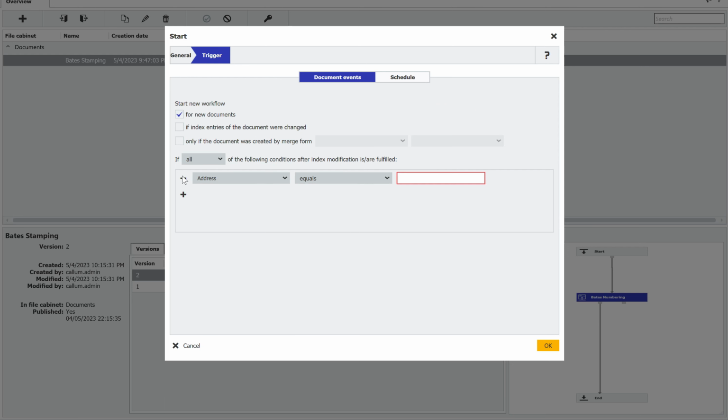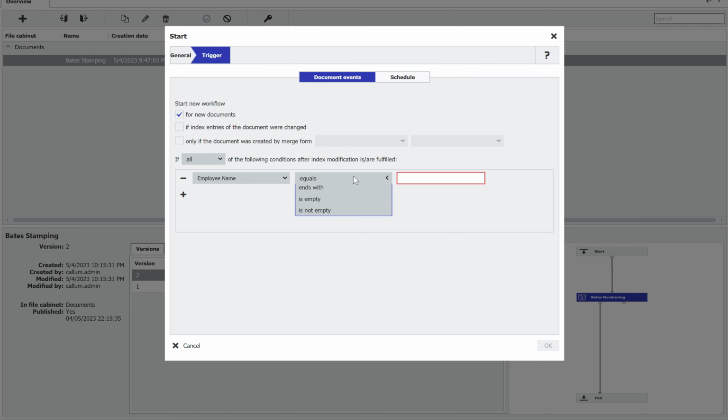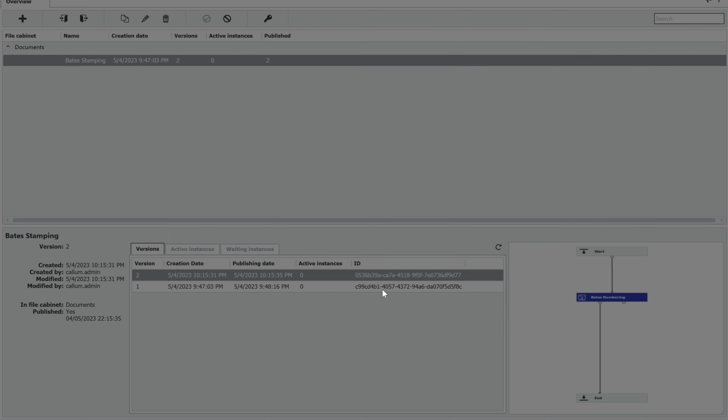The trigger on this is going to be for new documents. I haven't got a document type in here. I should have created one when I created the filing cabinet. So I'll just do where employee name is not empty. Click OK. Type in the password, and we get the ability to create a workflow.